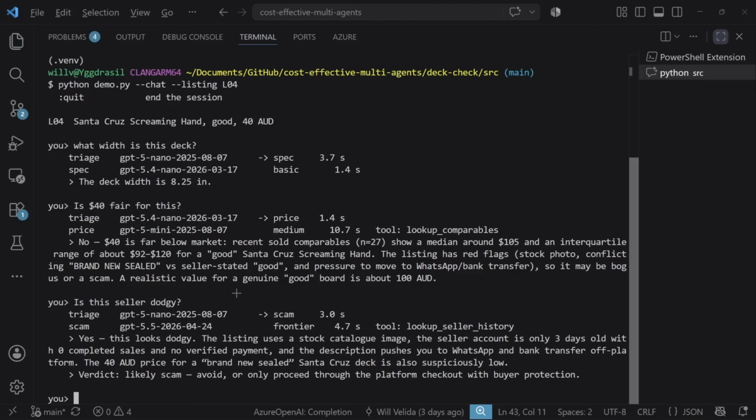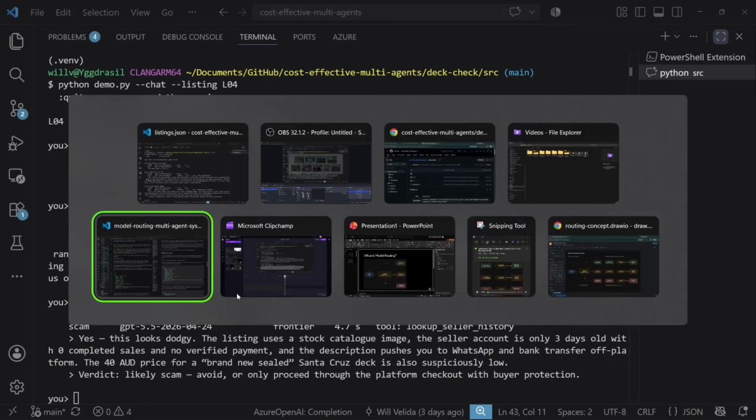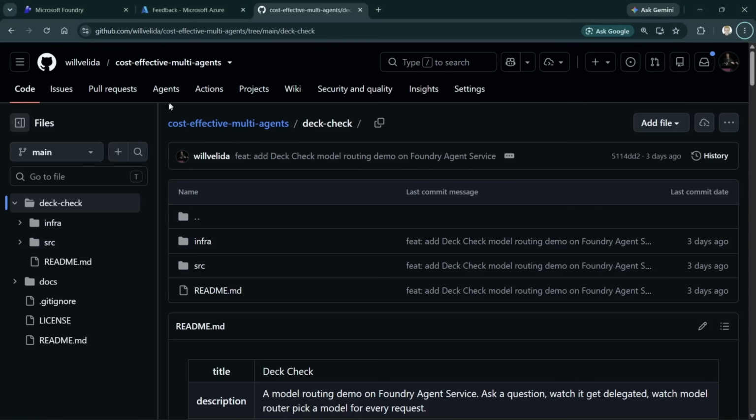If you want to have a look at the complete sample for this, this is on my GitHub. So Will Valida is my GitHub handle. The repository is cost-effective multi-agents. I'm working on a couple of samples in here on how you can actually build cost-effective agents in multi-agentic architectures, and I'll pop a link to this in the video description below.